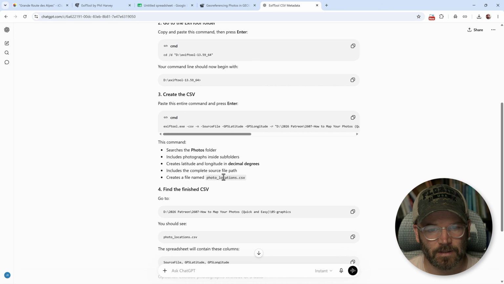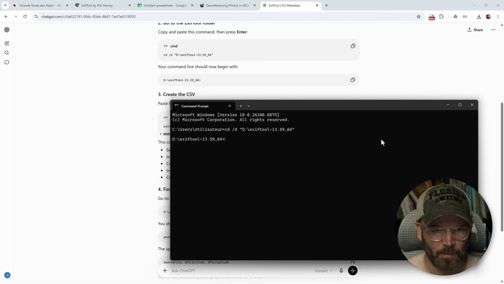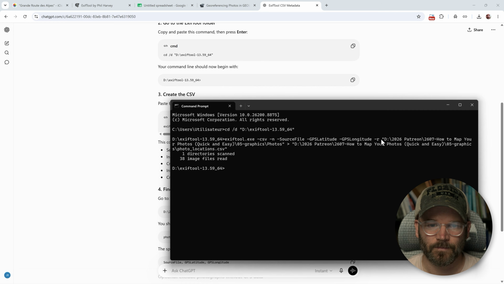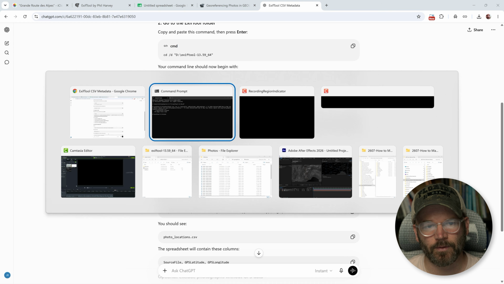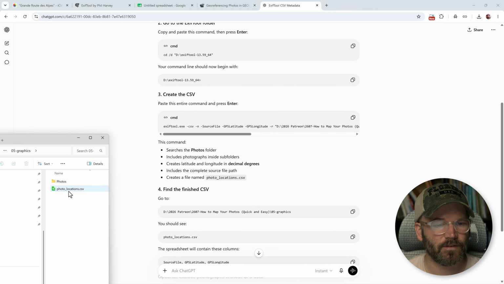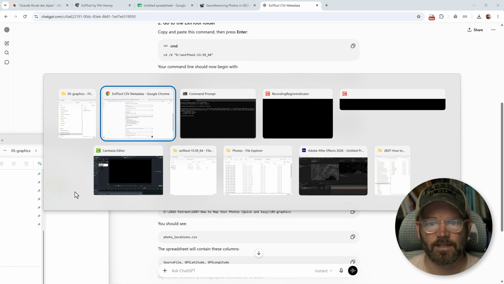Okay, so it's going to tell me it's created right here. So I just need to copy this and paste this right here. Okay, it said it scanned the directory, 38 image files read, and now it's telling me that it's in my graphics folder and it should be called photo locations. And sure enough, there it is, photolocations.csv.